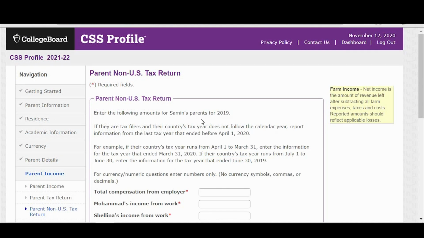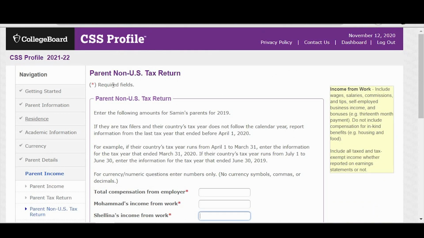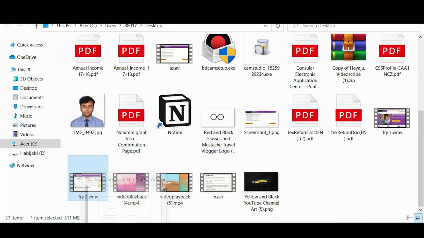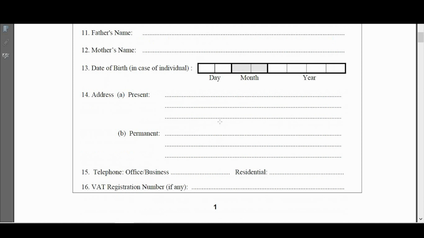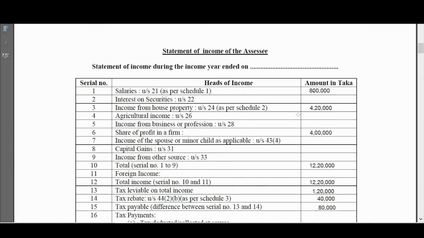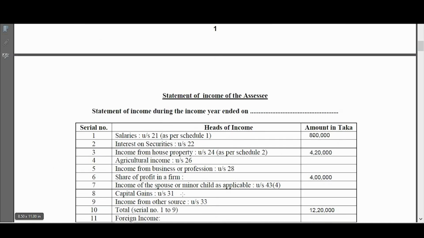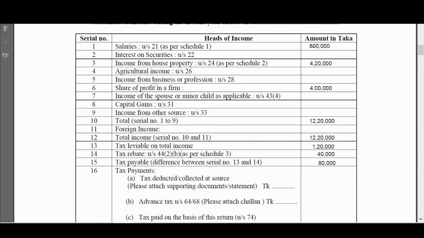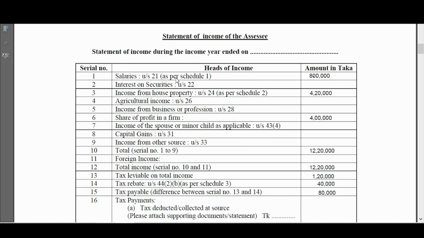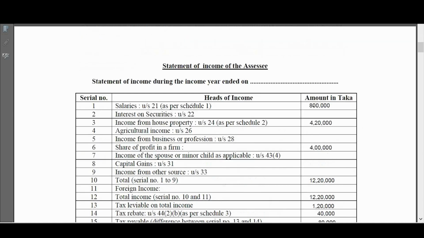So this is probably the most important section in the whole of CSS Profile. Now this is where you get your tax return out. So I have prepared a tax return, and I filled it up with random numbers. I literally gave my name here, don't know why. And let's just assume it's my father's tax return, right? So this is the second page we are going to focus on for this section. The first page is more or less irrelevant to all of us.